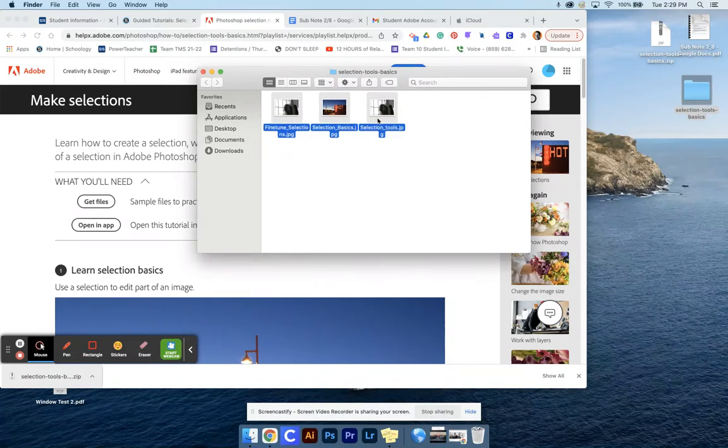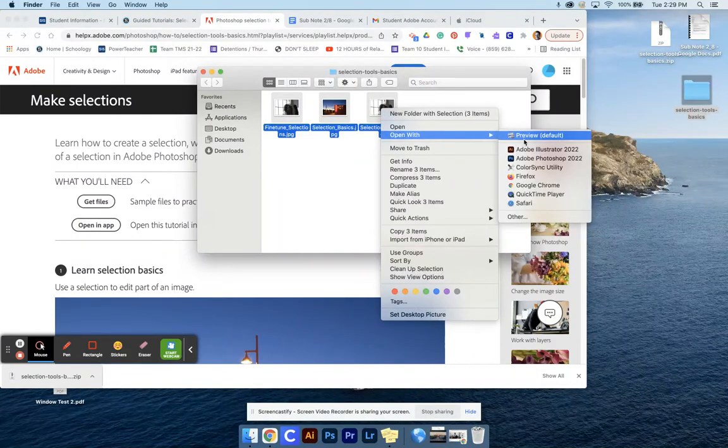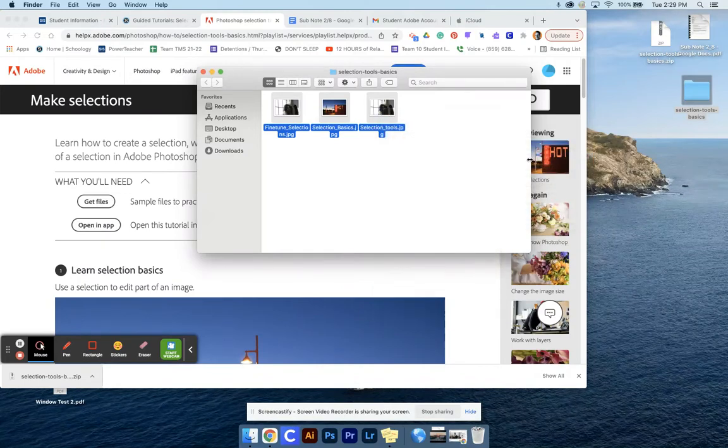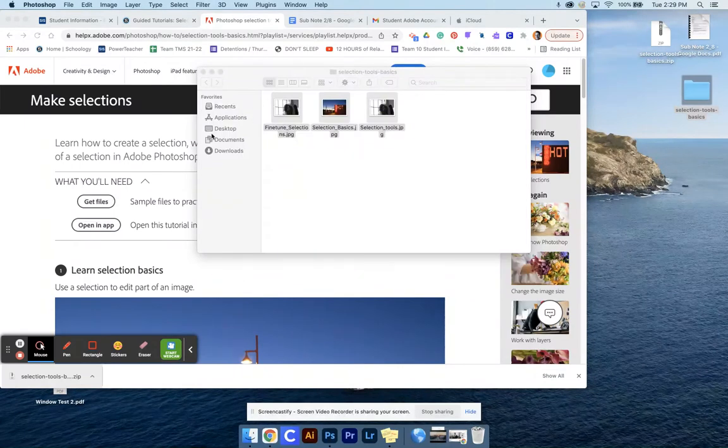Once you've selected all three, you're going to hold Control on your keyboard and click. That's going to bring up this menu, and we're simply going to go down to Open with Adobe Photoshop. That's going to open all three of those files in separate windows in your Photoshop application.